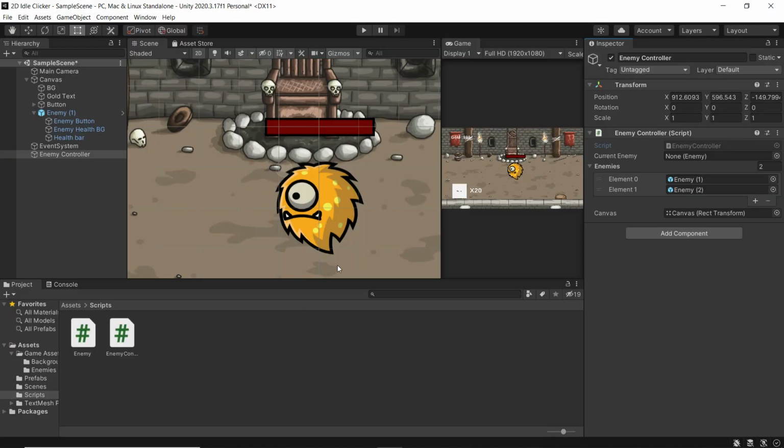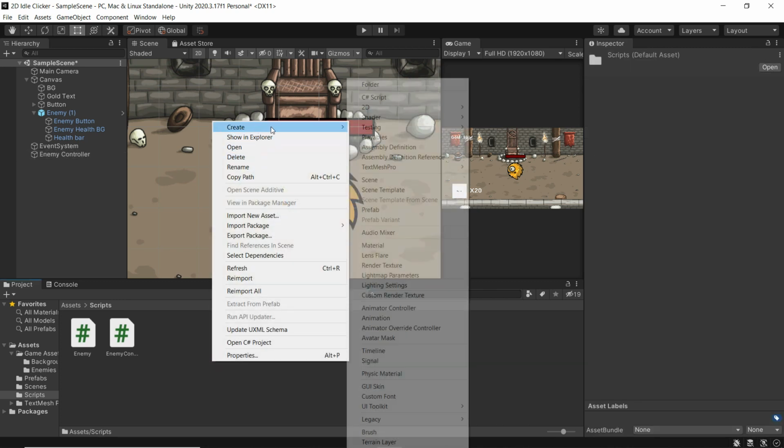So now guys, in this part we are going to give a call to our player as soon as we are going to kill the enemy. So now here I'm going to create a new script and I'm going to call that script GameManager.